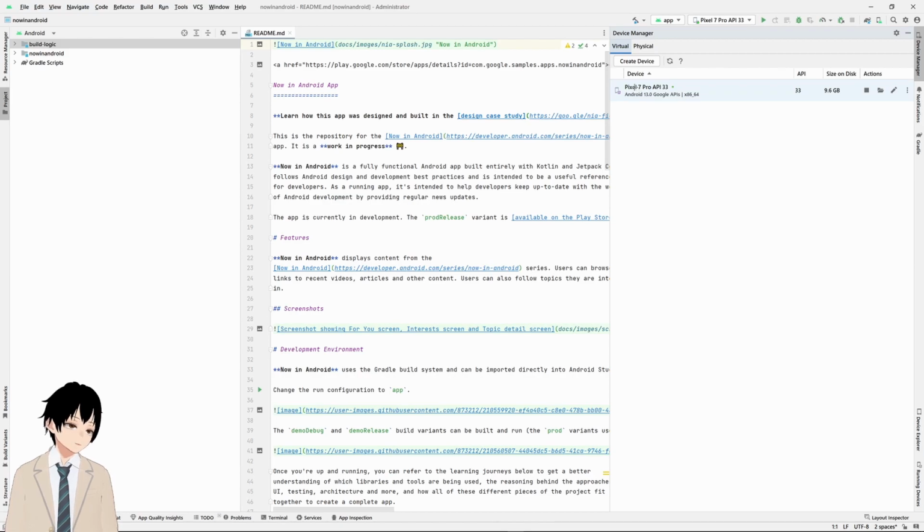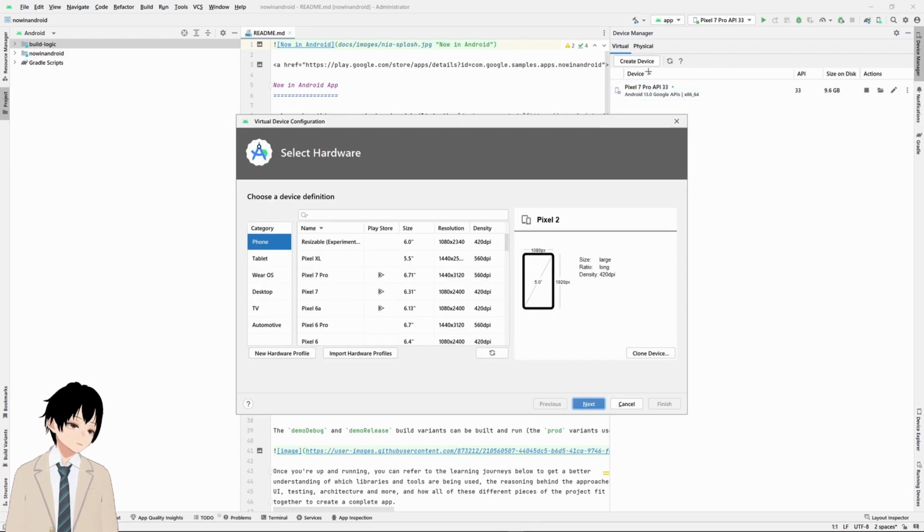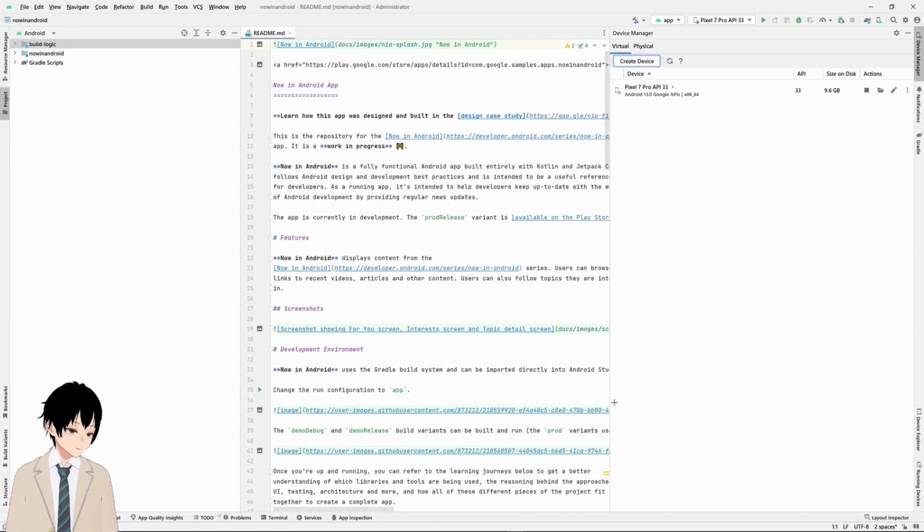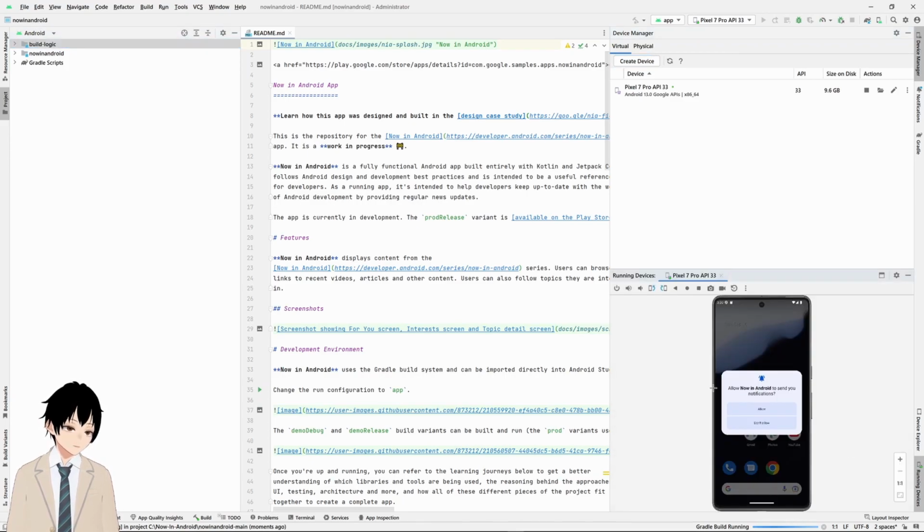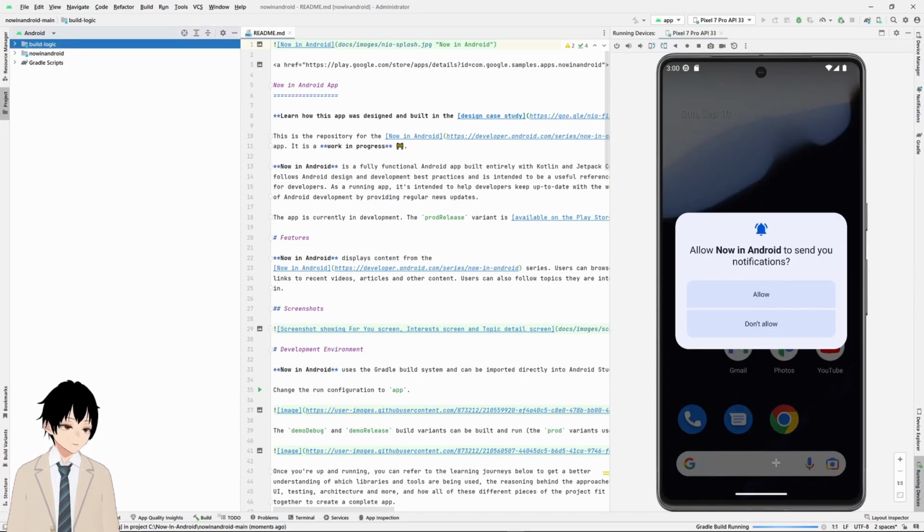It's a Pixel 7 Pro, and you can create it by clicking the create device here and coming in here and selecting it. And once you have everything basically set up, you also want to come here from the app. You want to select app, not app NIA. That's what I had when I started, but you want to click app. Then you can click on the run, and everything should start to build. It might take some time. And you can click on the running devices to show you everything.